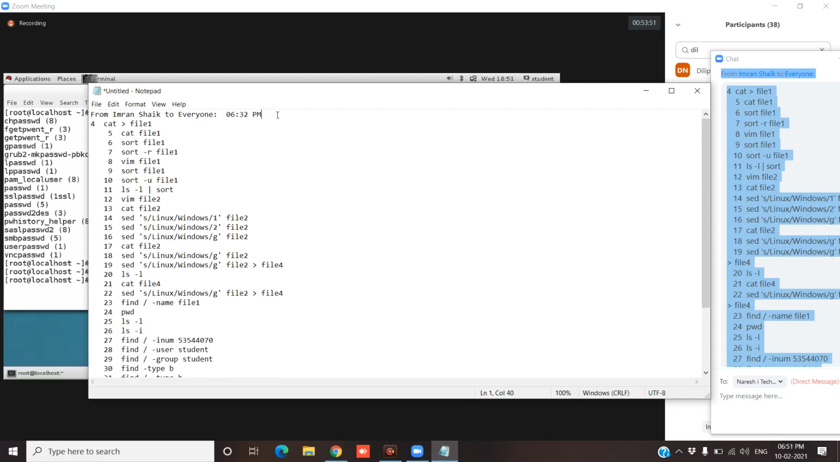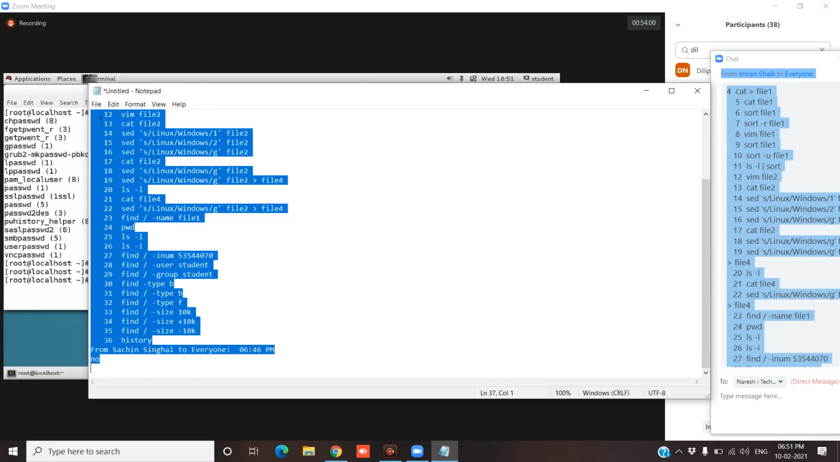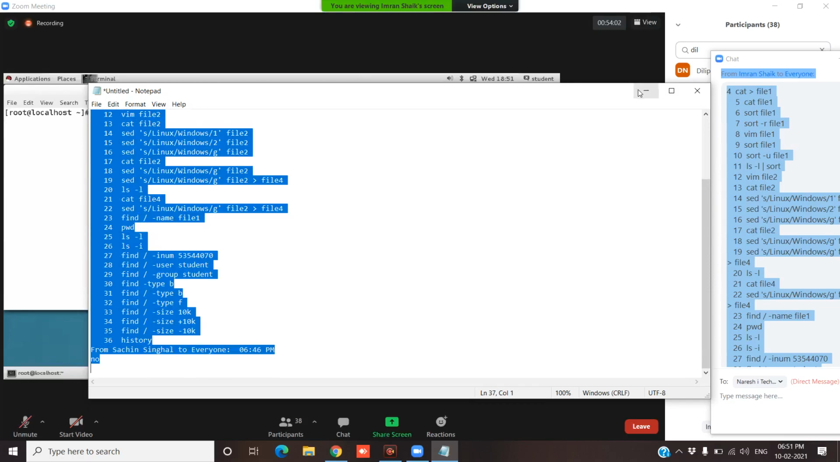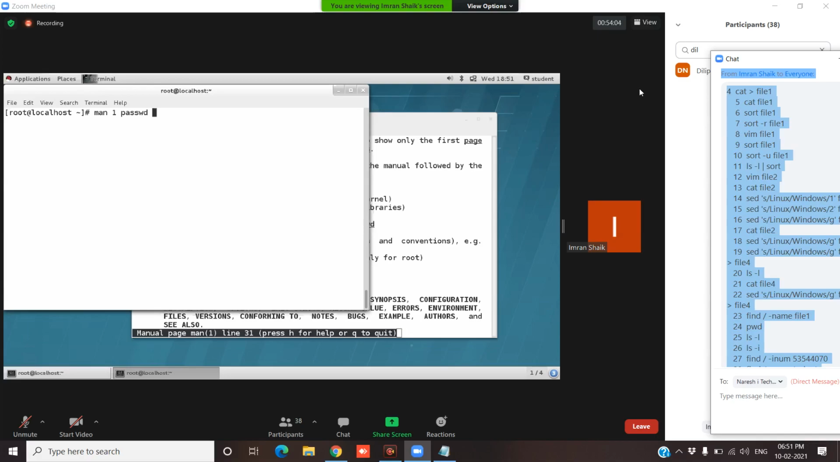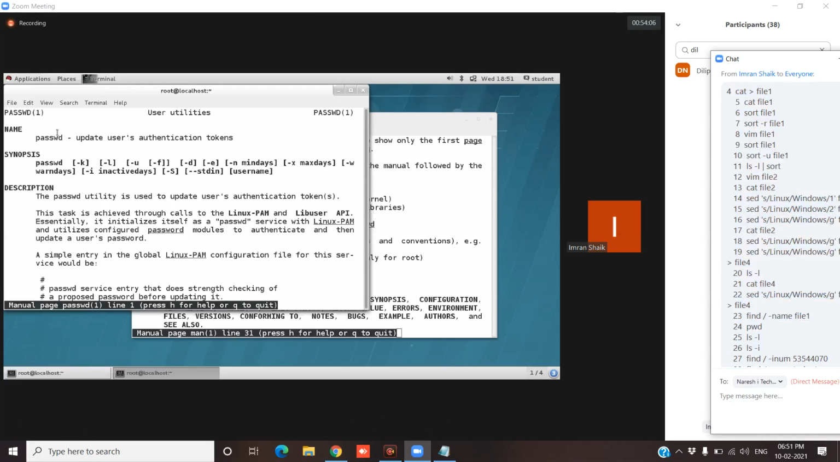Now my intention is to take a printout of the password command manual page. So let's see here: man 1 password, then hit enter. I need to take a printout of this content. So how do we take a printout, guys? Is it possible to take a printout of this output? Usually we are able to take a printout.